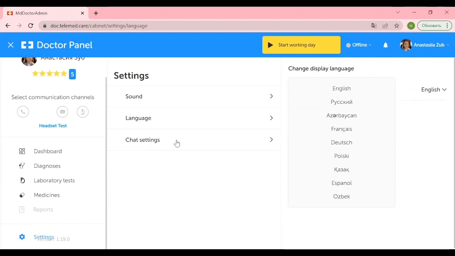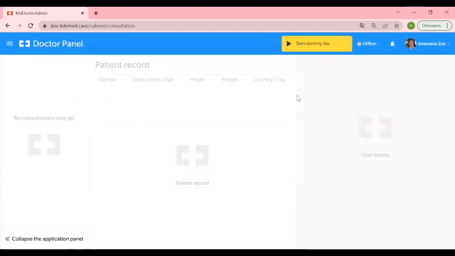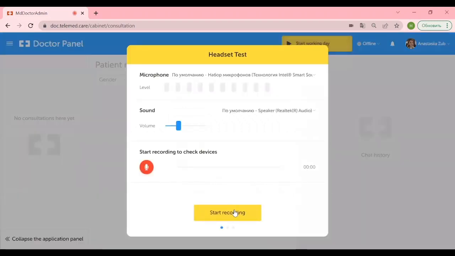I'll demonstrate how to work directly in the chat room. It will be turned on when you need to start the working day. Press the Start of the Day button and go through the headset test. If your microphone doesn't work, you won't be able to work on the audio channel, and if your video doesn't work, you won't be able to work on the video channel.